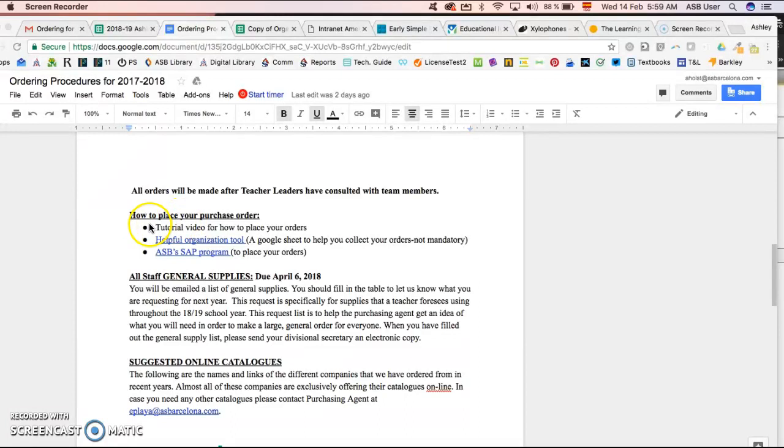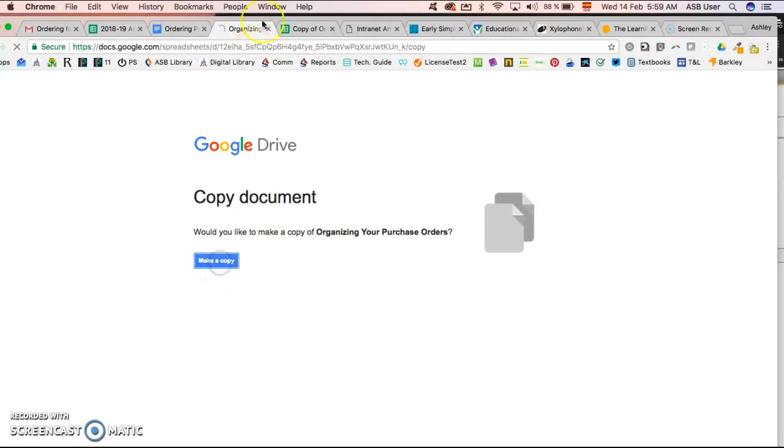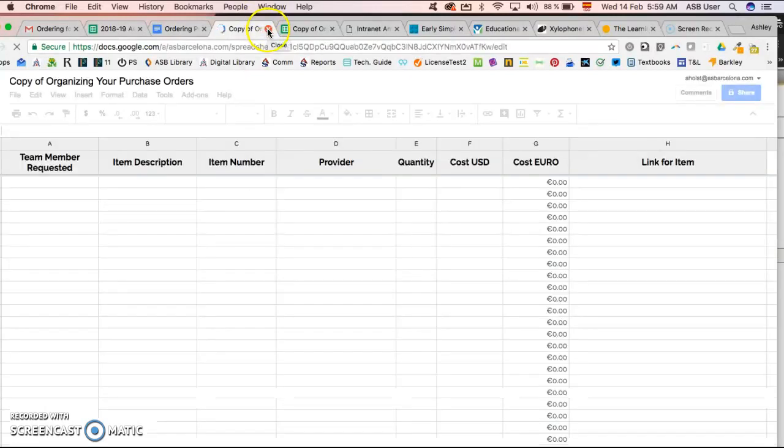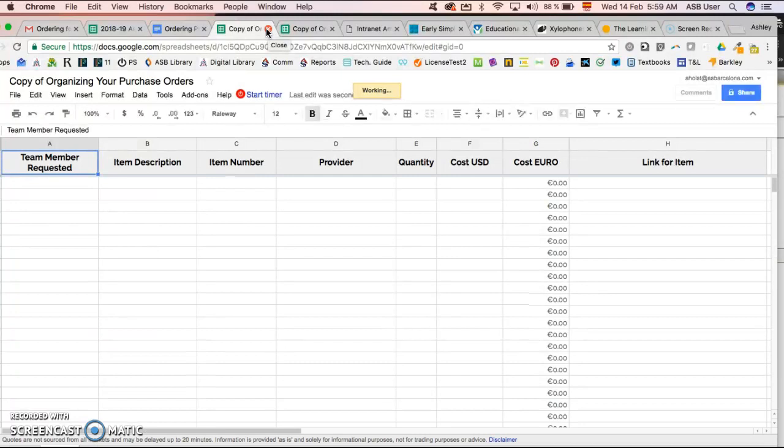This year, to help, not only am I making this little tutorial, but I have this helpful organization tool. This is not mandatory. This is just a Google Doc sheet that you can use. When you click on this, you're going to say make a copy. You can use this with your team in order to help organize yourself and your team members to add your orders in SAP. I know that maybe SAP can be a little confusing, or you have to put all your orders in a certain time. So this can help kind of check before you do that.